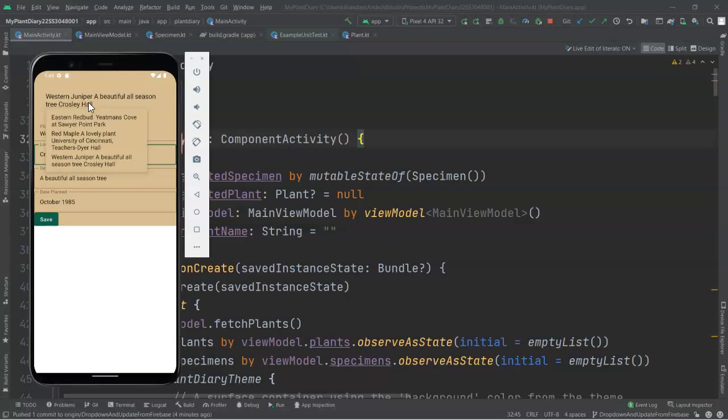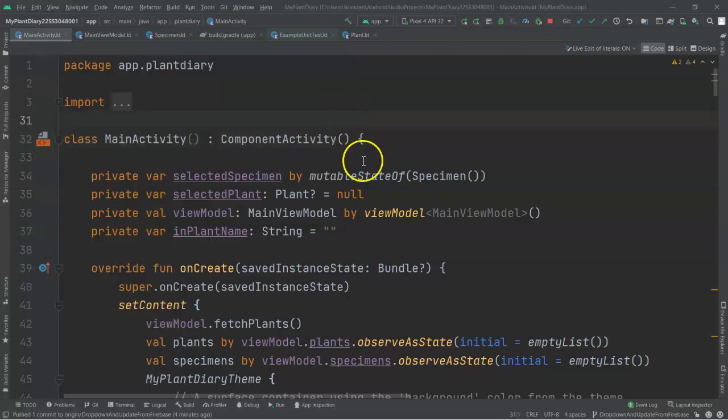So in this video, I'm going to add a new option to this dropdown or spinner that allows us to create a new specimen. And also I'm going to do a bit of refactoring that I've wanted to do for a little while. So let's jump right in and get started.